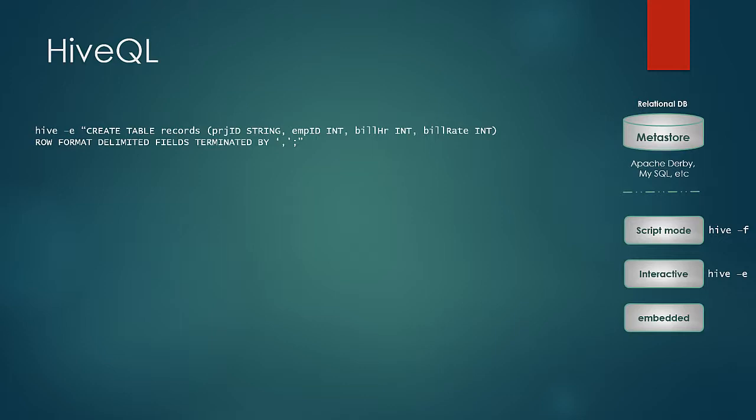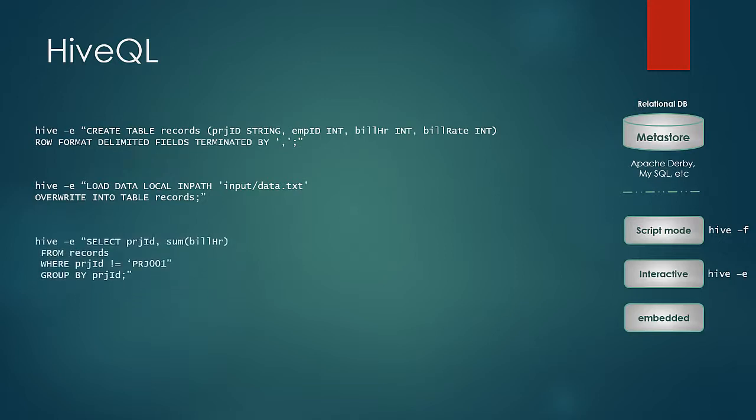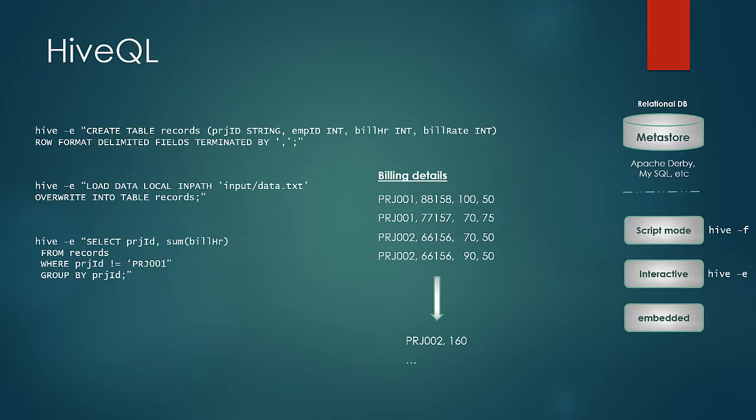Then there is the load command, which loads the data into the table. Here we specify the input path. The keyword overwrite specifies that the data should overwrite any data that was in the table before this. Then through the select command, we can perform analysis on the dataset. For example, in this case, select PRJ-ID, summing bill hours from records where PRJ-ID is not equal to PRJ001, and group by PRJ-ID would yield the total hours for all the projects except for PRJ001.